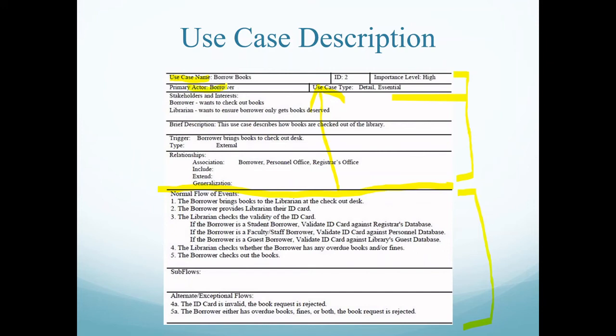So we may describe actor and trigger, when this process, this use case, can be invoked, or we may describe some relationships. Actually, in the use case diagram, we represent this relationship using graphical notation, but in this document, we just want to write down that information in this form. They are different ways of description, but actually they include the same information.